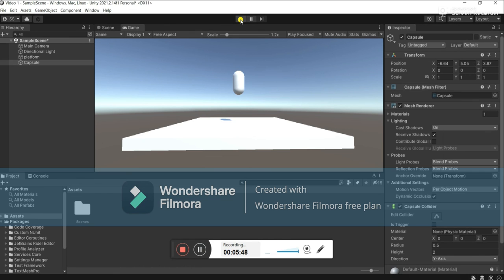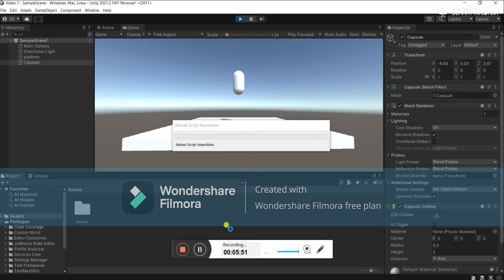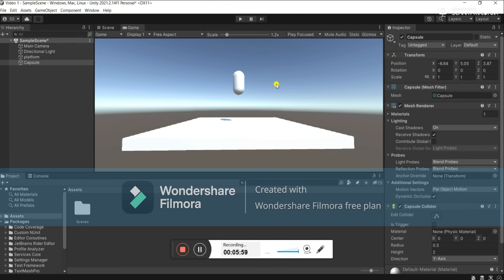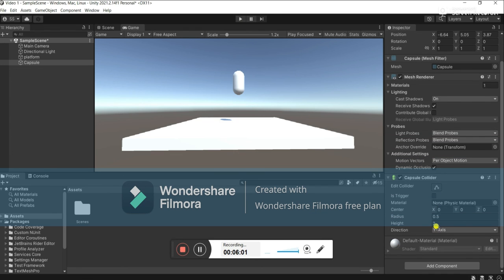So what will we do? Don't forget, if you are in play mode and you change anything, nothing will stick, because things will not change in play mode. So make sure when you are in play mode, you don't change anything. If you want to change something, you should be out of play mode.